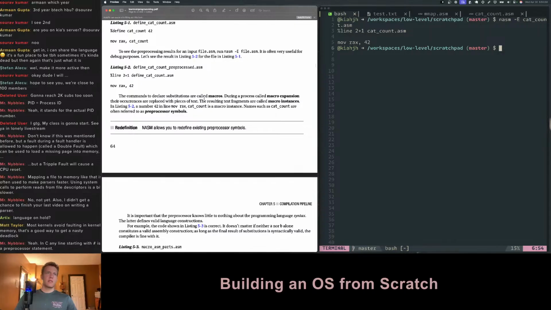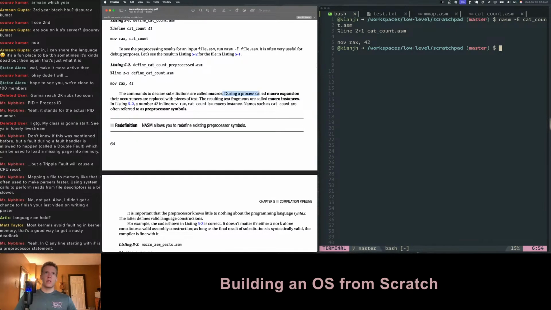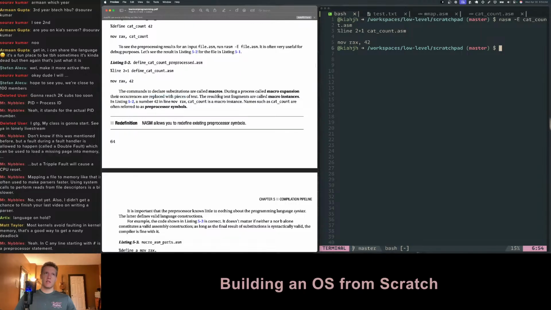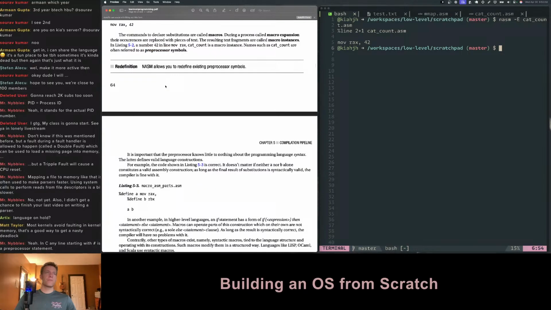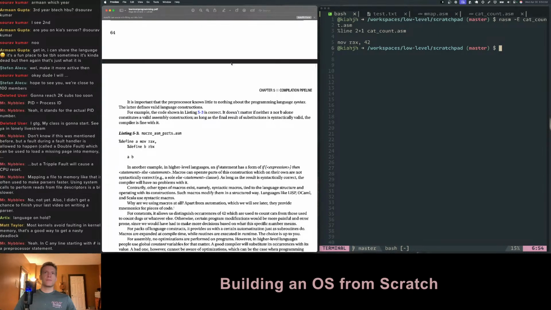Commands to declare substitutions are called macros. During a process called macro expansion, their occurrences are replaced with pieces of text. The resulting text fragments are called macro instances. In listing 5.2, a number 42 in line move rax, cat count is a macro instance. Names such as cat count are often referred to as preprocessor symbols. NASM allows you to redefine existing preprocessor symbols.